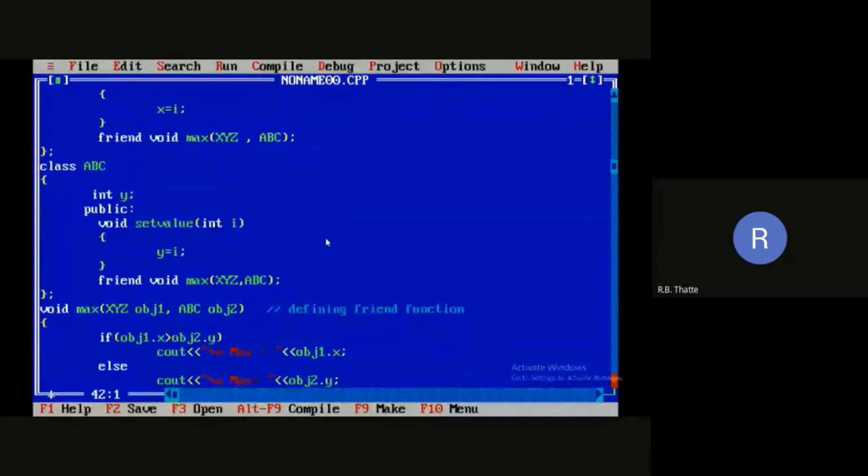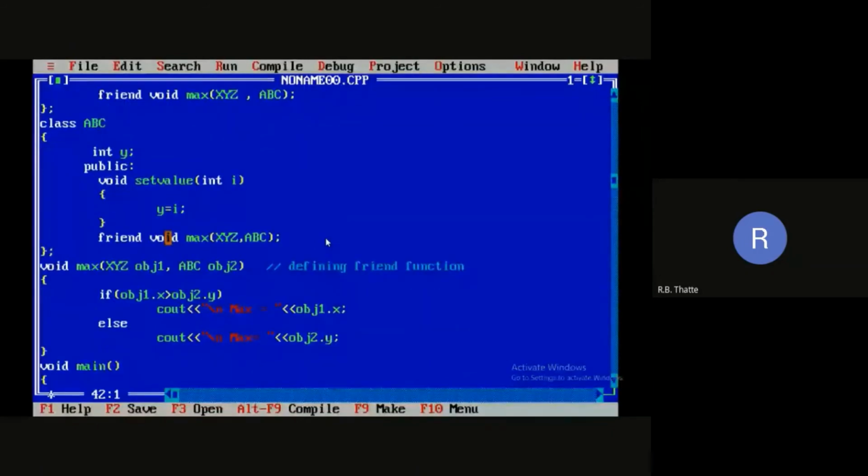Okay, now the definition for max. We want to find the max of two numbers. One number is present in object 1, another number is present in object 2. These two numbers we have to compare, and for that it is written with XYZ and ABC. For both of these classes, max is a friend, so it can access private data easily.